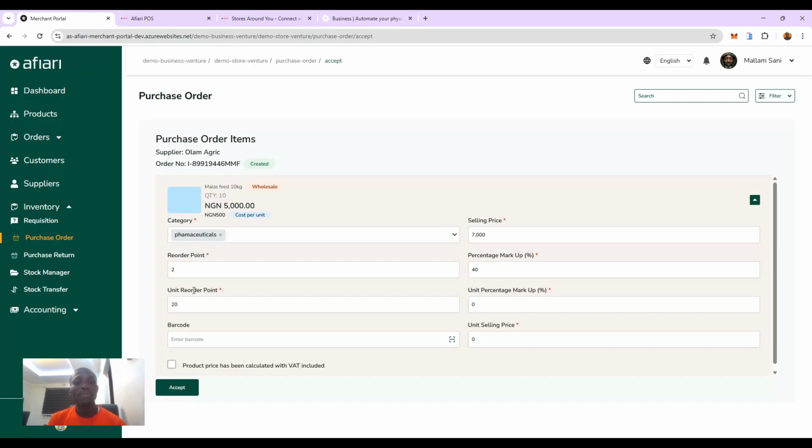And the unit's reorder point is also automatically calculated based on the number of units inside one carton. So if there are 10 units inside one carton and I'm doing two cartons, it's also calculating the reorder point for the unit level to be 20. The barcode is optional, and then I can put the unit selling price or markup. Again, maybe I want to do 40% here, and 500 naira as the cost price will now be calculated as 700 as the selling price.